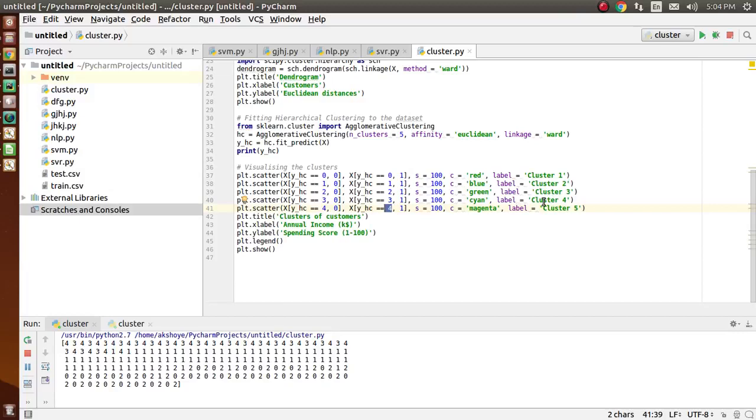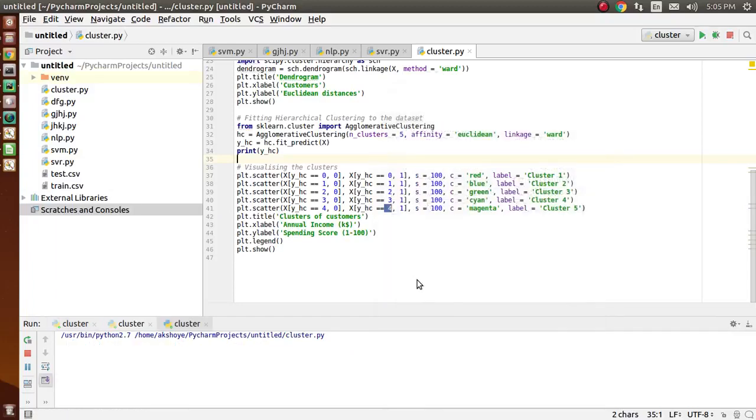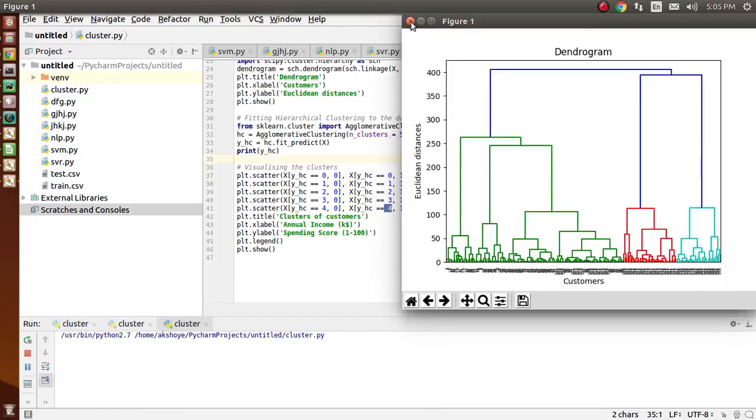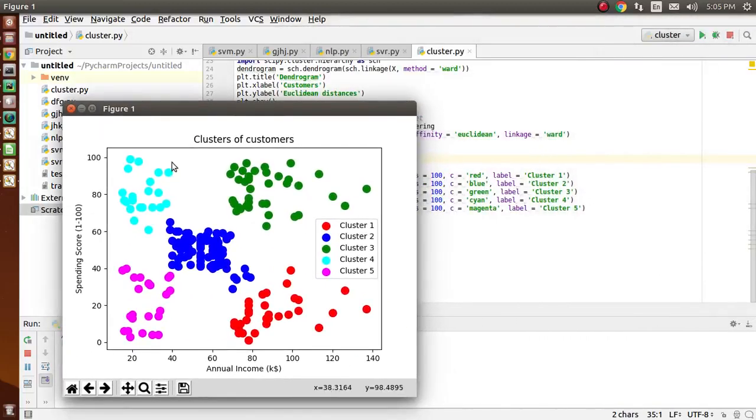The customer which comes under cluster 4 has got the value 3. Now let's have a look at the output again. This is the dendrogram. I have already explained the list of customers, and these are the clusters which we have formed.